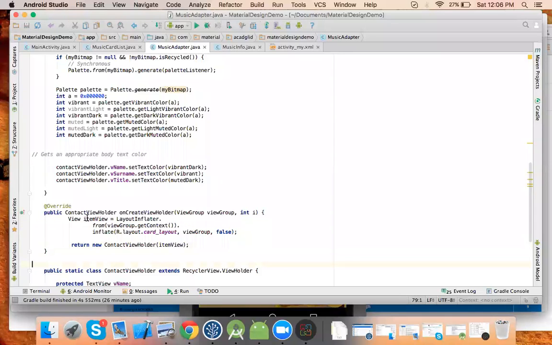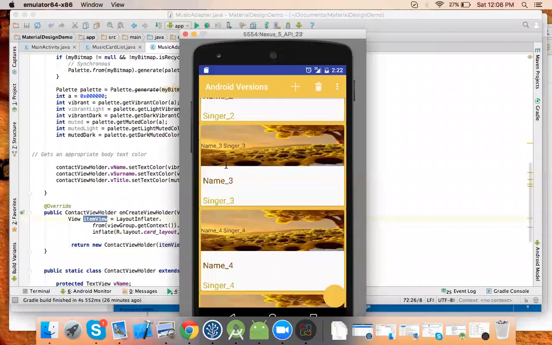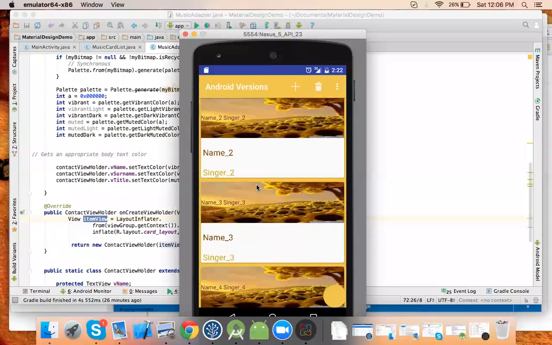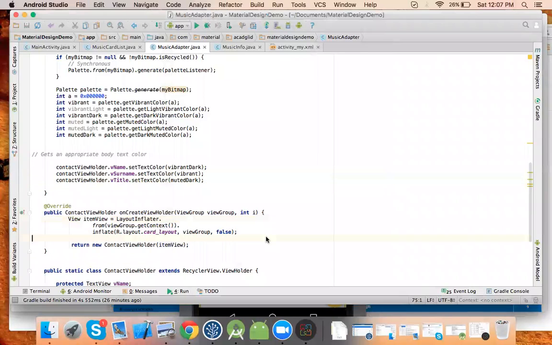Then in this method you will get an item view. For a single one it is called once, right? For a second one, for a third one, for every view, or say for every card view, it will be called once. For every new instance of a card view, it will be called. And from here I will return this contact view holder, and I will pass this item view, right?